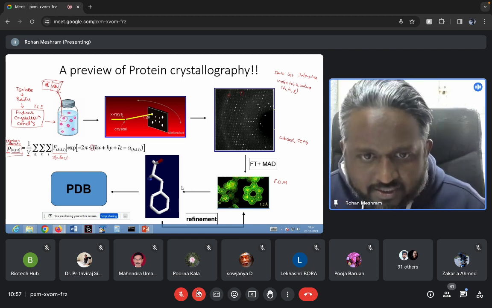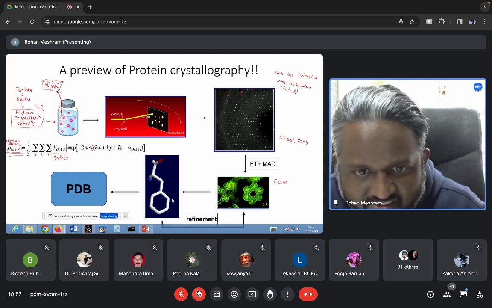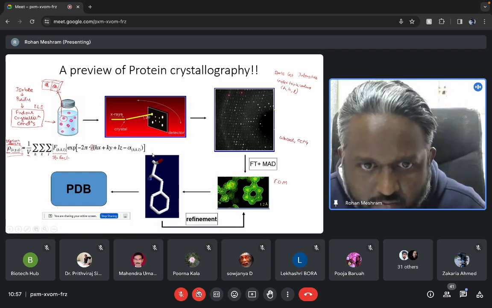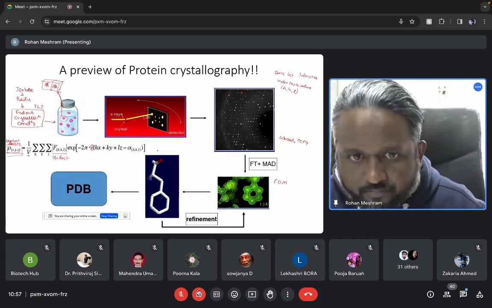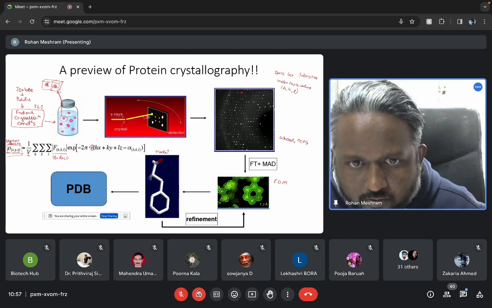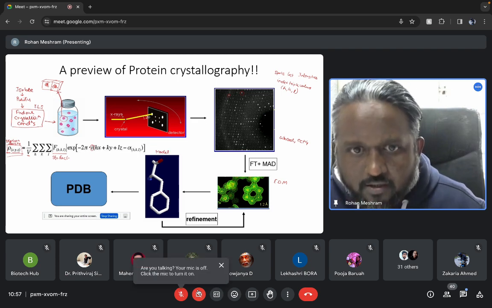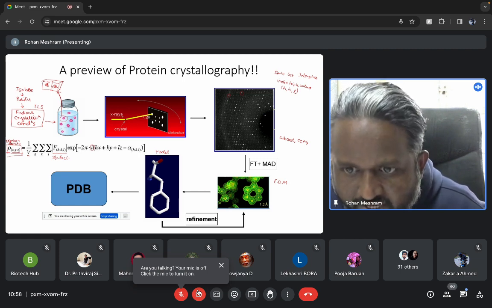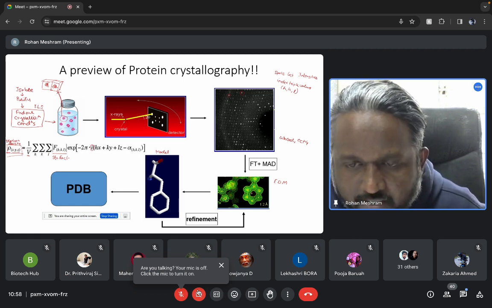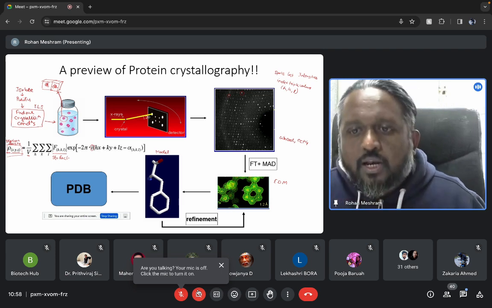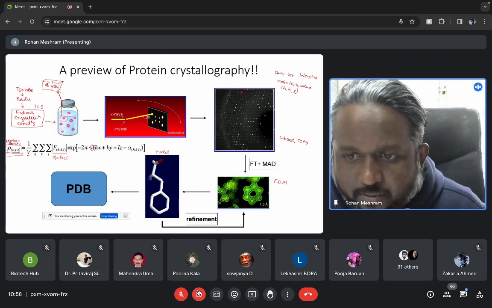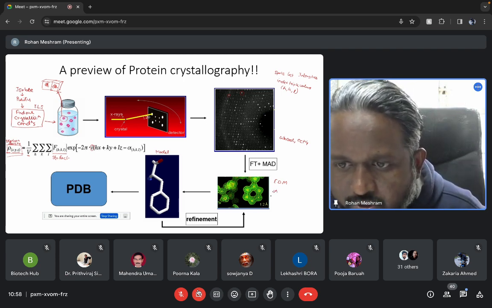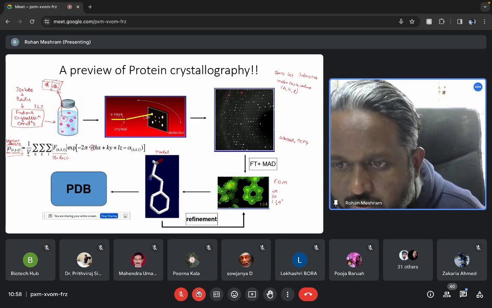So the thing that you download from PDB is this model that you generate by fitting it into the electron density map, right? Now your electron density map can have various resolutions. It can have a resolution of 2 angstrom, 3 angstrom, 1.2 angstrom, and so on and so forth.